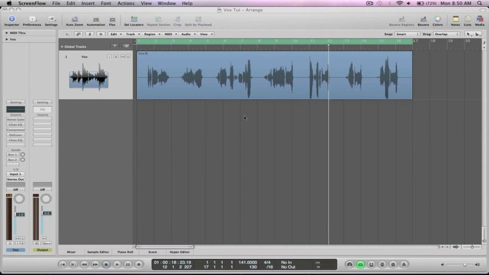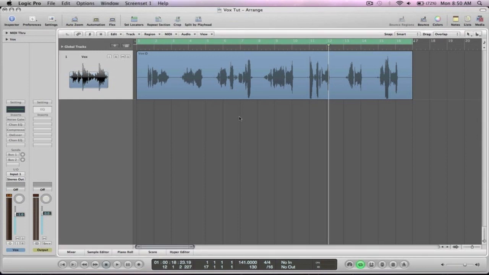Now, obviously, every vocal is going to be different, even if you've got the same singer and everything like that. So this is just a little bit of a guide. So don't just think you can copy the settings and then it's going to work on yours. This is just to give you an idea on the thinking behind processing vocals and what you can do to get them sounding better.